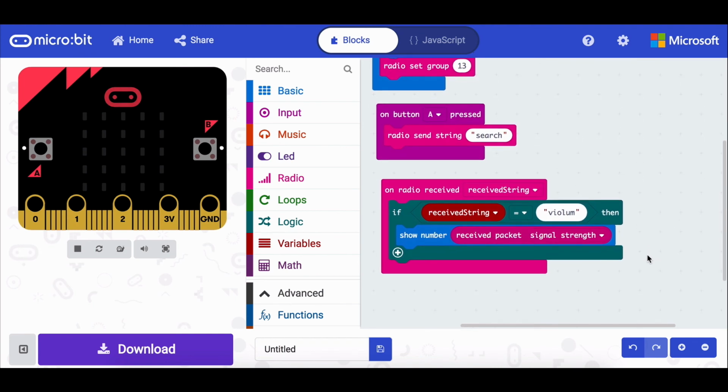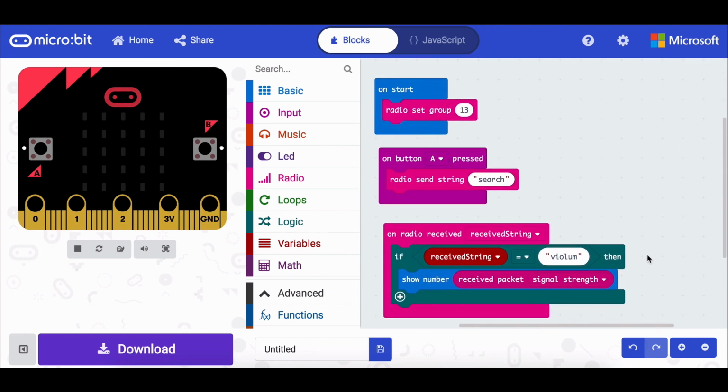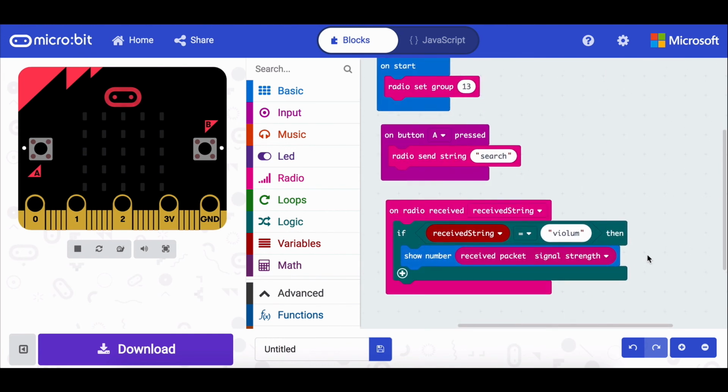And that's pretty much it. That's all the code we need. So I'll leave you to save that and to download it onto your microbit. And then you can use both of those microbits to play the Violum hunting game.